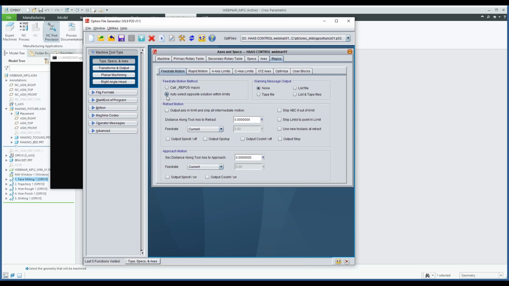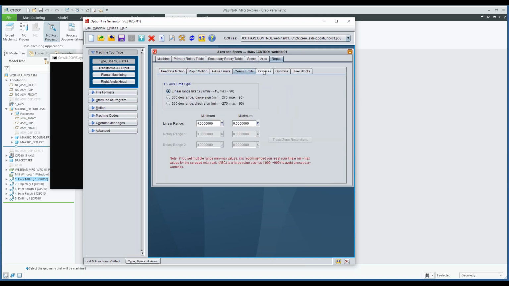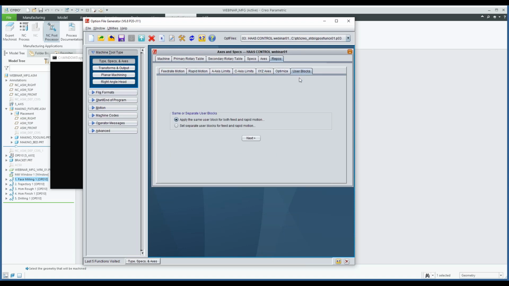And then depending on what you select, you can say, well, if I need to reposition my tool and there's a B or C axis movement, what should happen with that? So this is where you're going to set all of that up. And this is now new in this version.